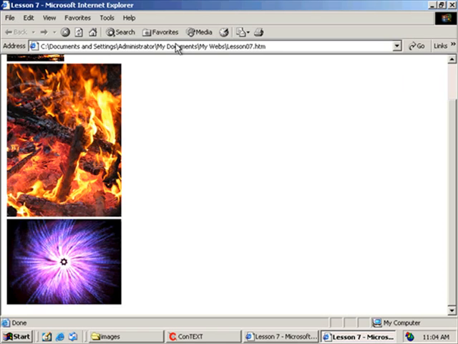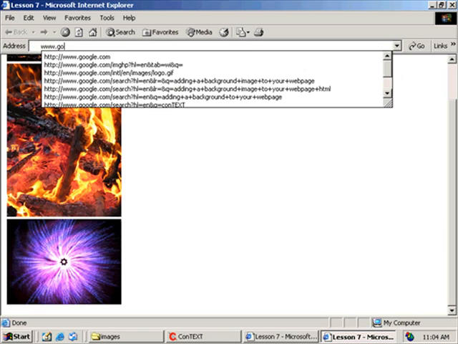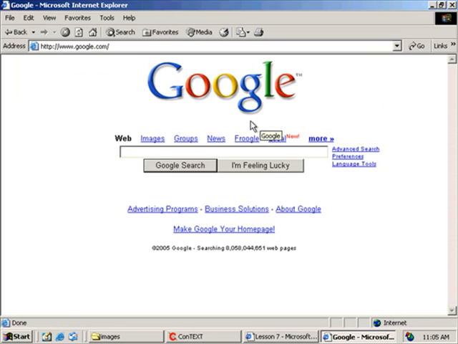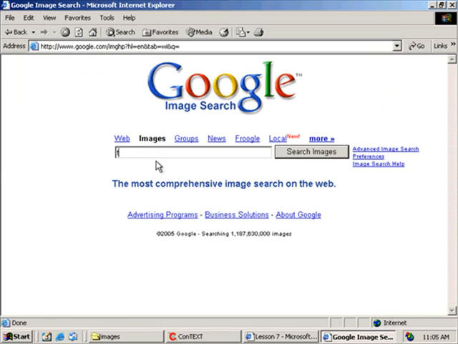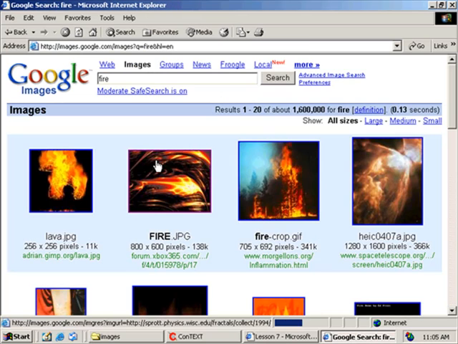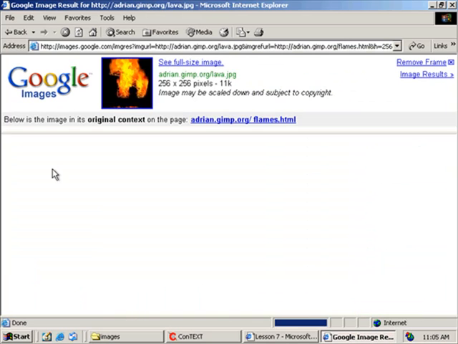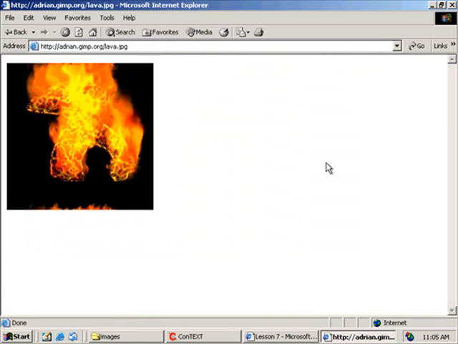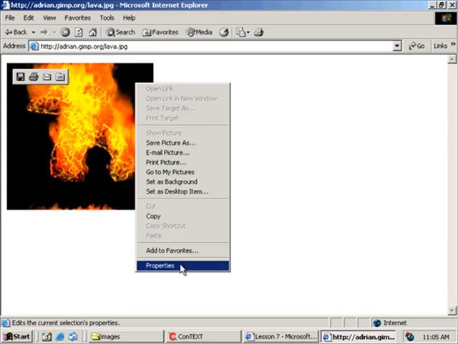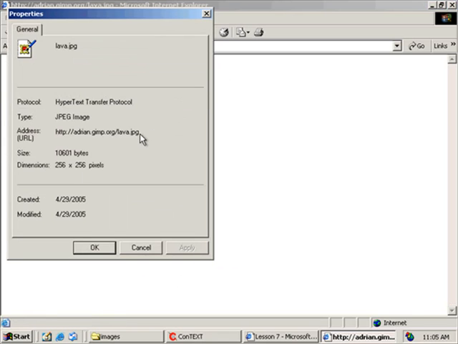I'm going to do a new window. Take us out to Google, which has been a good resource for us. Images, Fire. Now that Fire is loading up, we got this cool little lava picture. We want to link this, okay? And we did the same thing before with the hyperlink. Right click, properties. Let's copy this link. Right click, copy, and we'll get out of here.